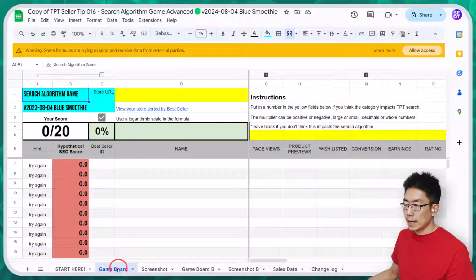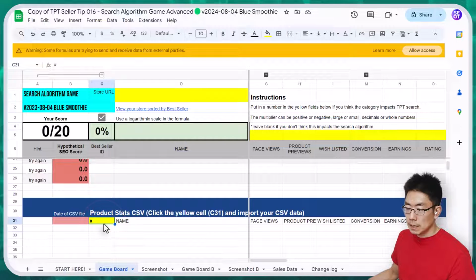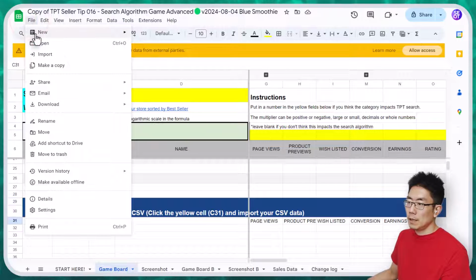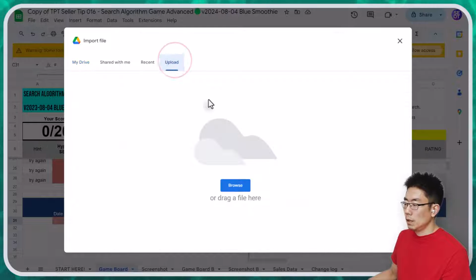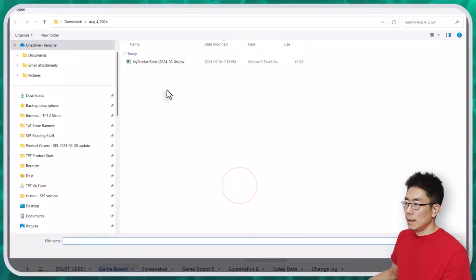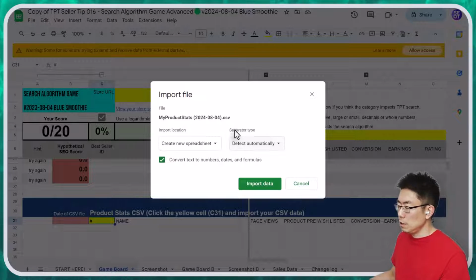Now in my Google Sheet, at the very bottom, there's a tab that says Game Board. So I'm going to click on that. And if I scroll down, there's a yellow cell here, C31. I'm going to click in this yellow cell. And then in the top menu, I'm going to click on File, and then Import. I'll click on Upload. I'll click on Browse, and then I will find my product stats CSV file, and I will click on Open. And as it loads, a new window pops up.